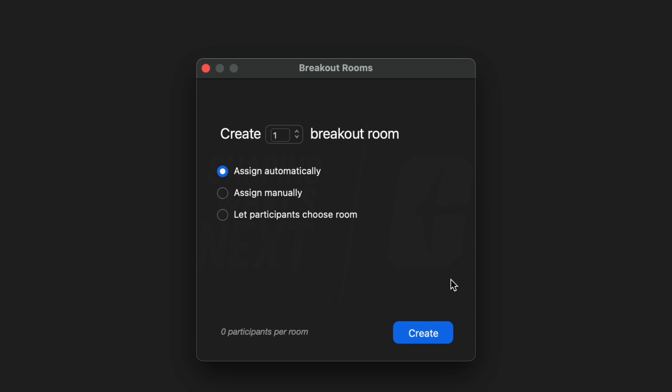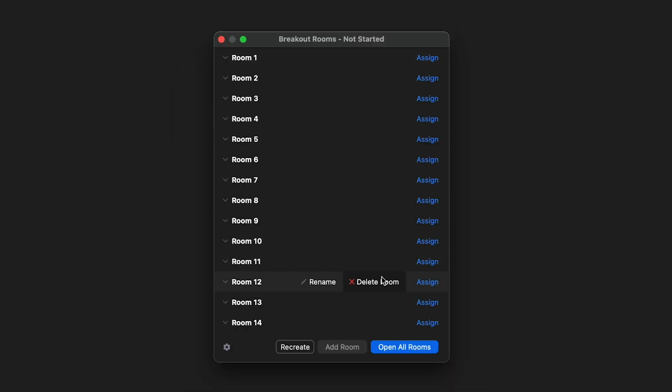This will divide everyone into private subgroups. You can create as many as 50 breakout rooms and decide whether groups will be divided automatically, manually, or by the participants themselves. When it's all set up, select Open All Breakout Rooms.